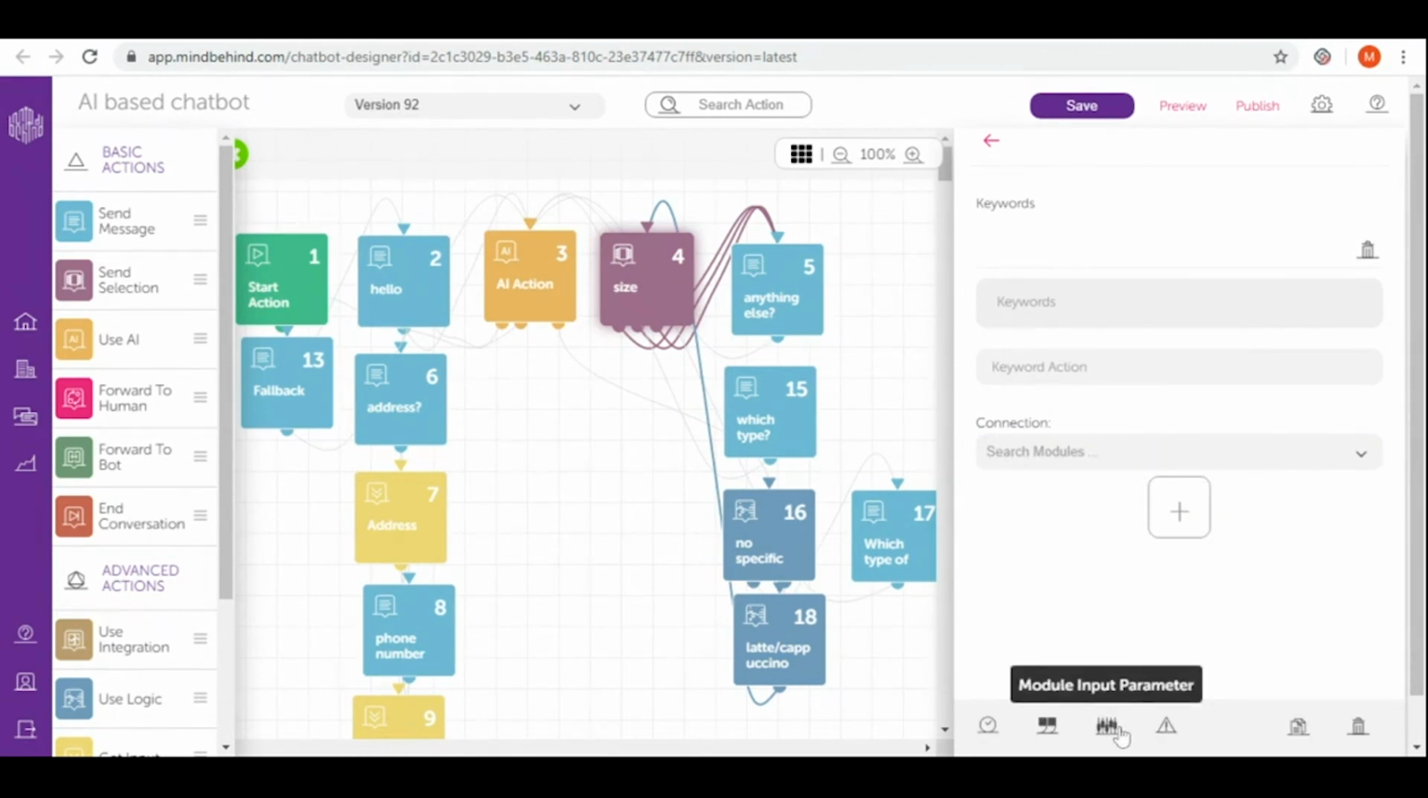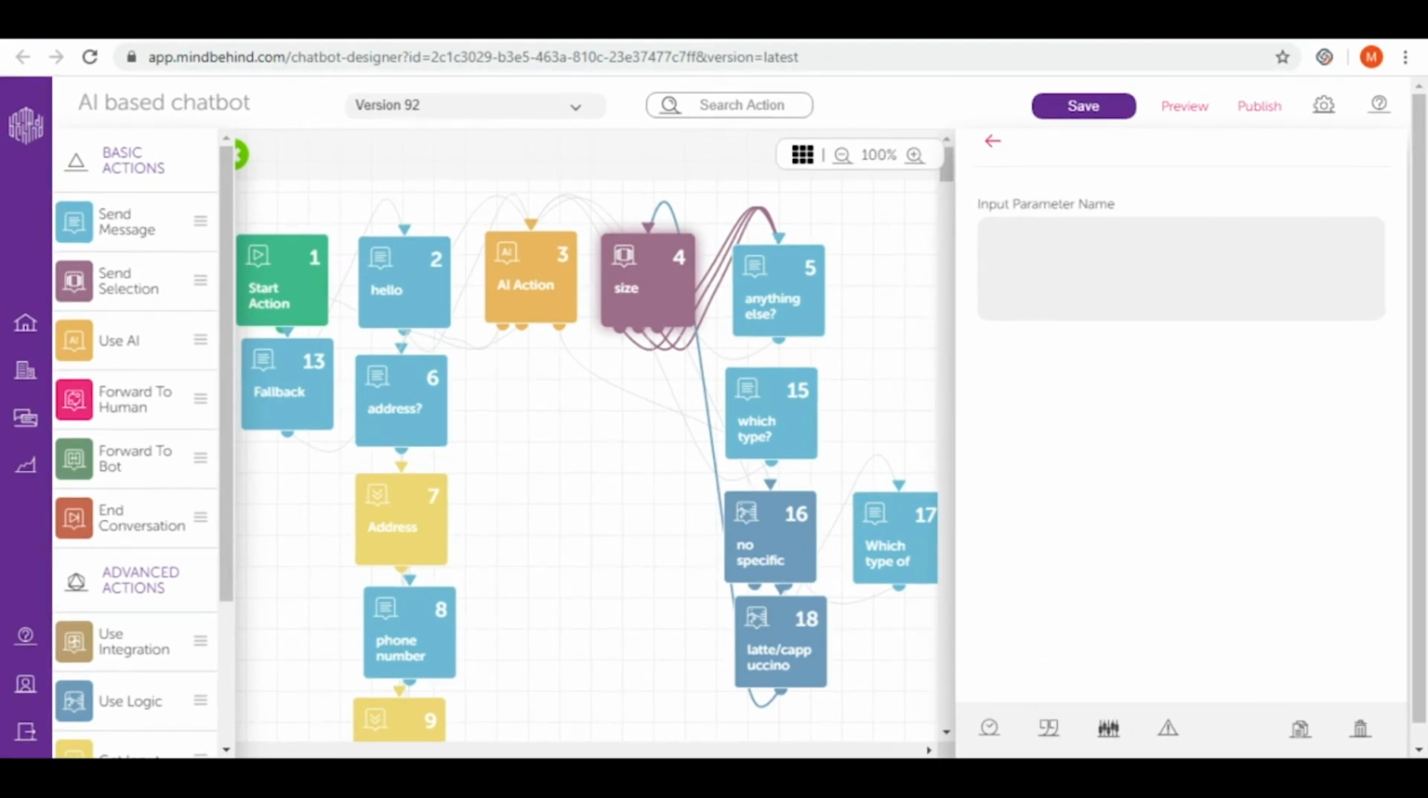Then we have module input parameter, which lets you track the choice of your users. In here you can direct your users according to their selection, also by using the parameter in a logic action, and then deciding in which path of the flow users should go.